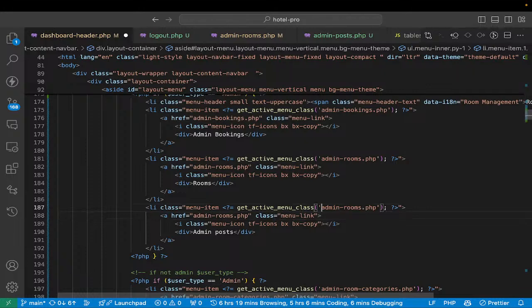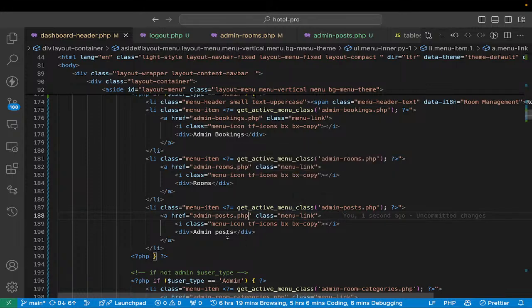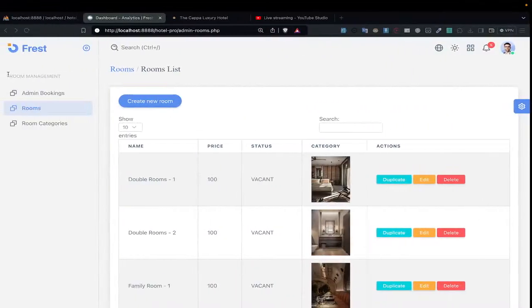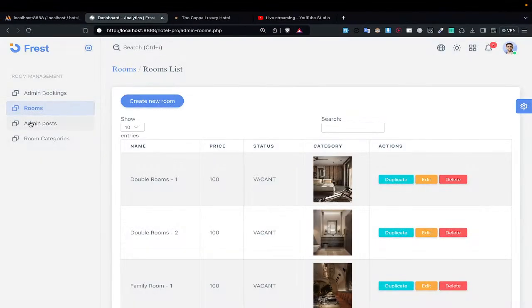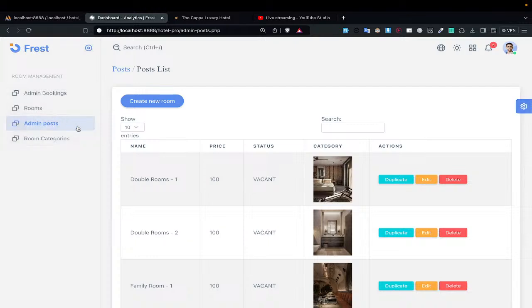And then I put admin posts here, and also put a link of admin posts. So I'm going to check if it's an active menu of admin posts, and then display it. All right, so let's go ahead and proceed. Come and refresh. I see that we're having admin posts. I can click there and be in the admin posts. I click there, I've been in admin rooms.